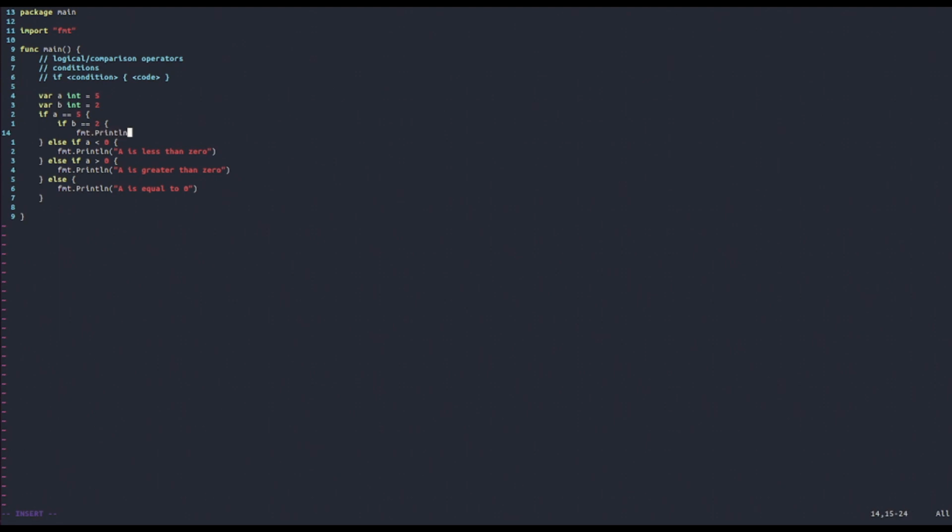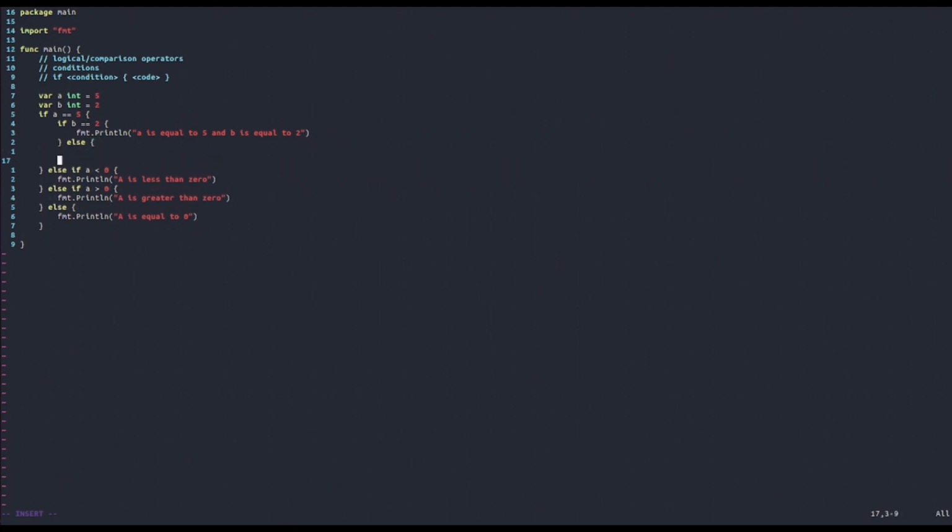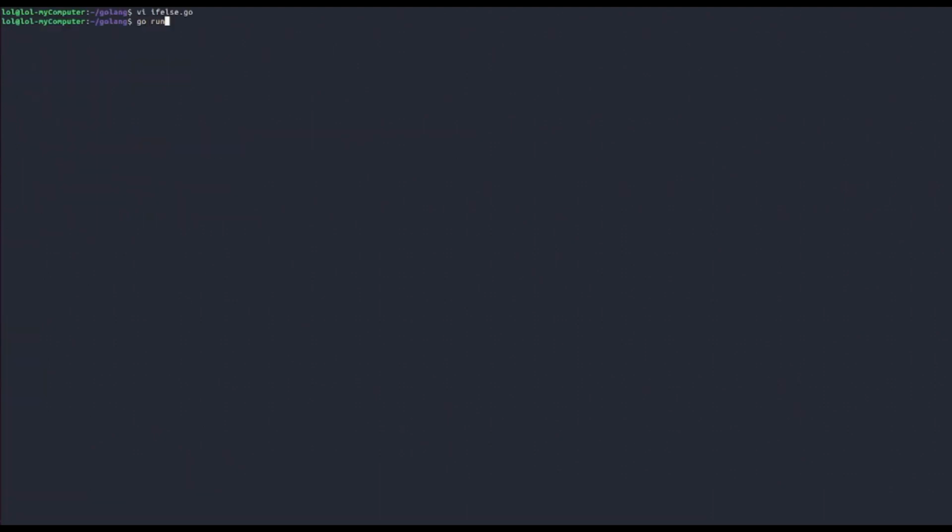fmt.Println a is equal to 5 and b is equal to 2. And we can also include an else inside it, and we can say else, we're going to just say a is equal to 5. So let's see what happens here. If we run it, we get a is equal to 5 and b is equal to 2.